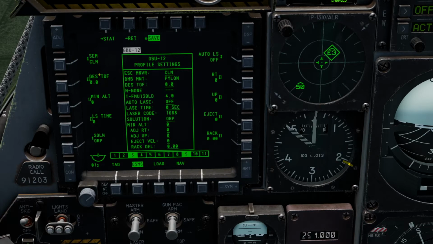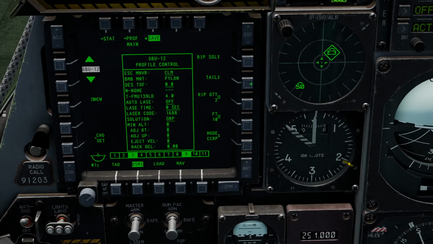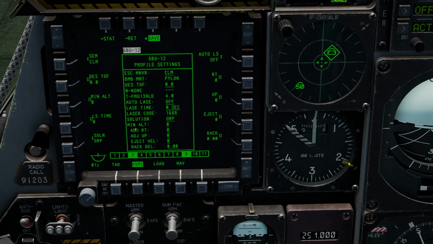Play around with it. The main things that you're going to be concerned with are probably going to be just the ripple and the fusing. So that way you can have a delay on your bomb if it hits. If you want a basic delay, you can set it to a tail. But once again, there's just so much in here to play with. Experiment, see what you like.